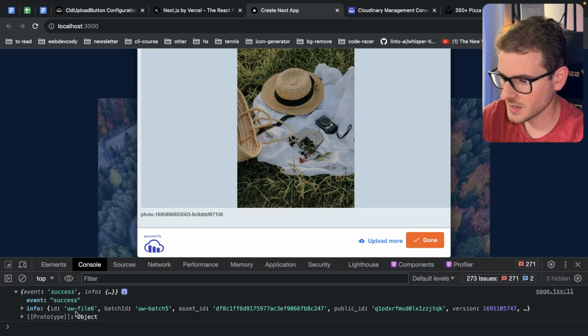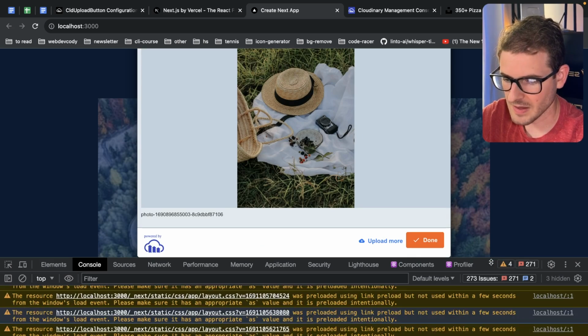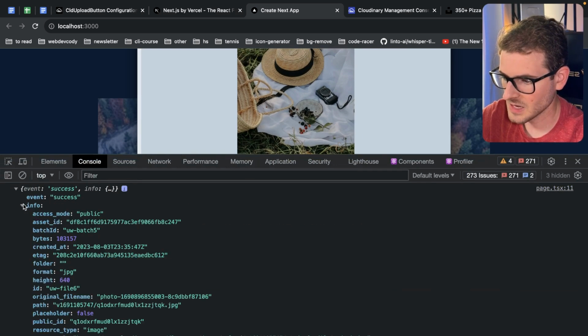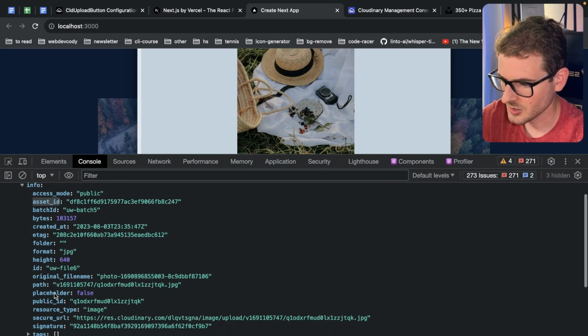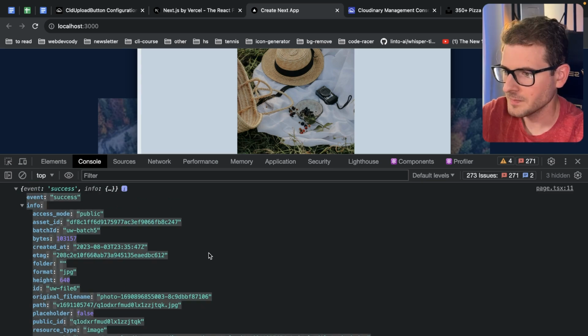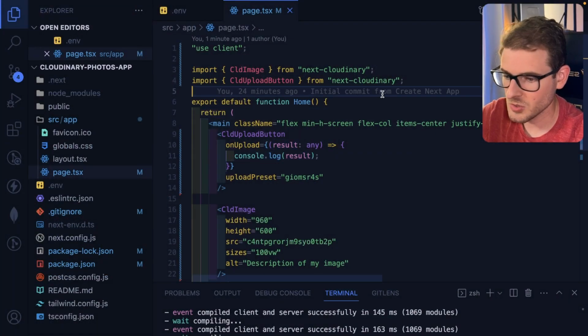We got an event back. Let's look at what we get back. We have info, and inside of info, we have an ID. Notice here we have the asset ID. There's also a public ID. Now they may have TypeScript types provided for this callback, but for right now, I'm going to show you something you can potentially do.